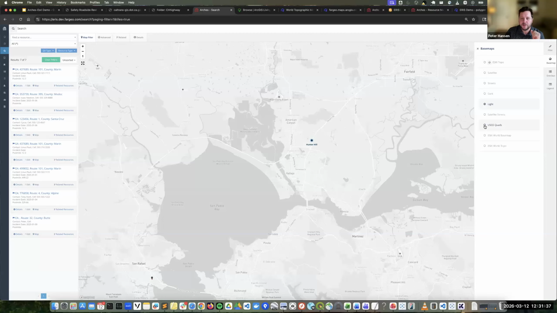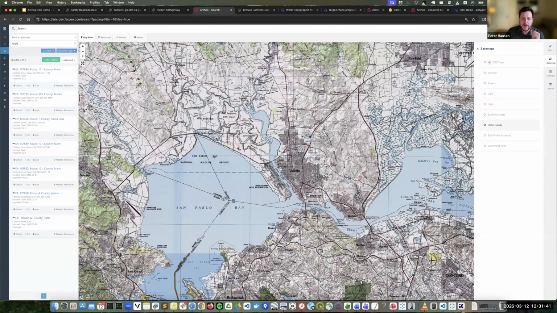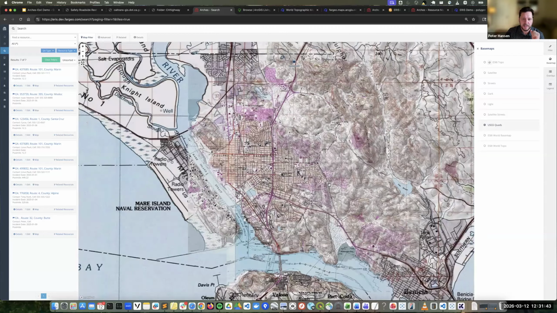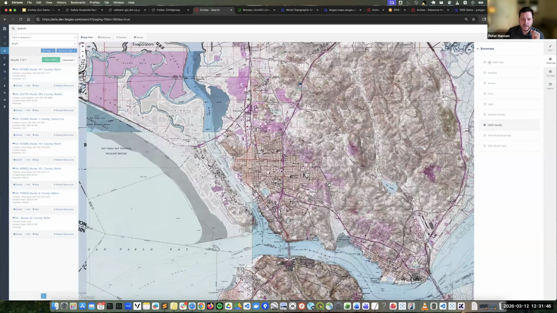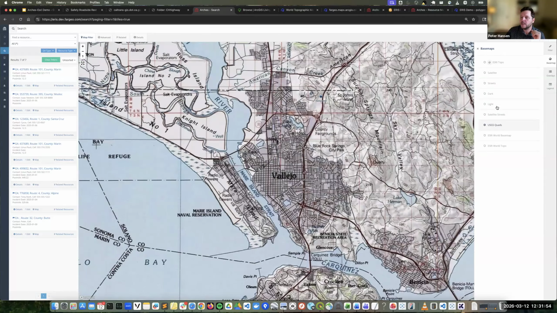So I'm going to first demonstrate a web mapping tile service that's, in this case, bringing in USGS quads. I could show you in the Django admin that the source for this is from ArcGIS Online, but for the sake of time, just trust me, I promise.